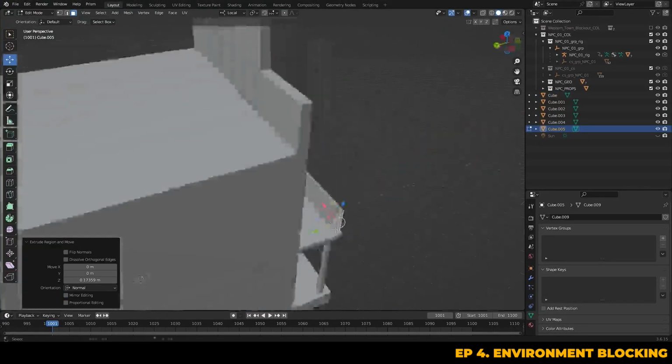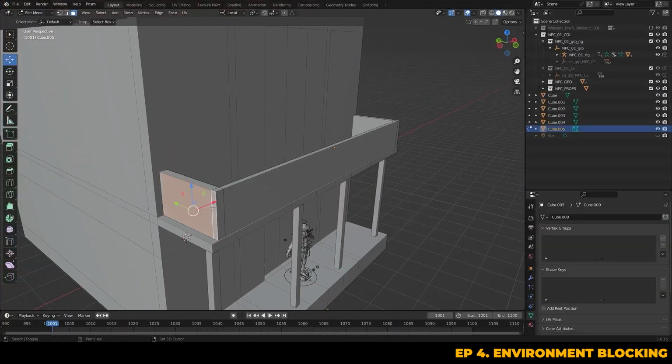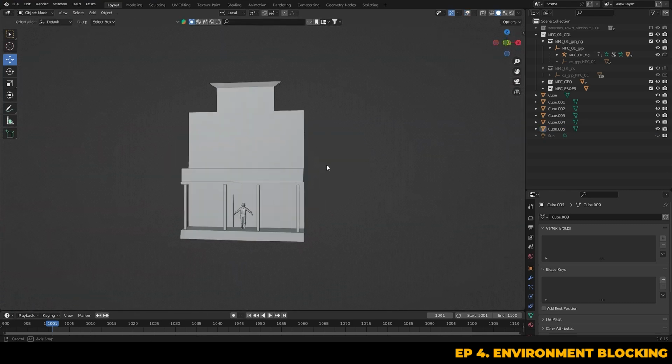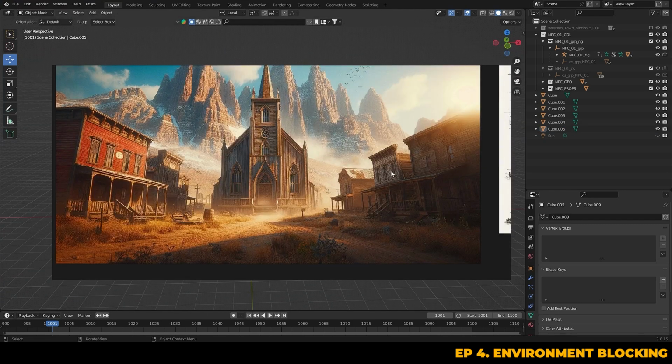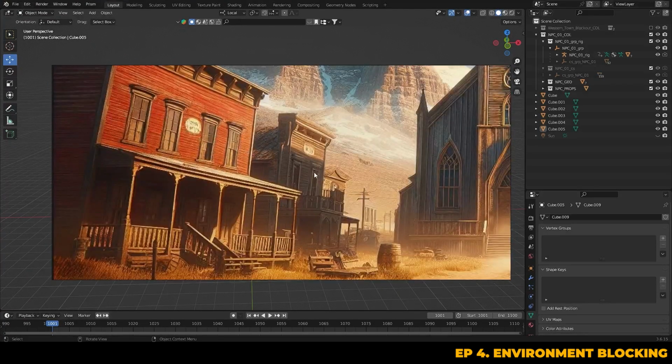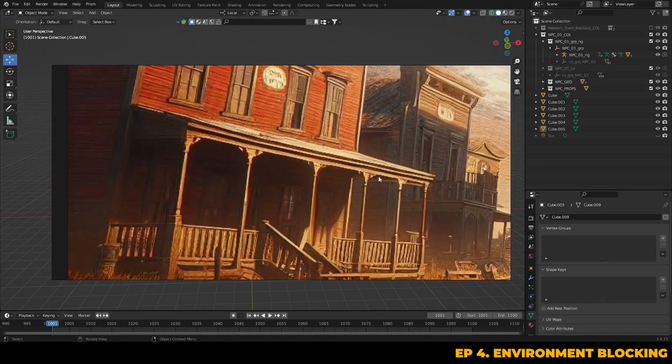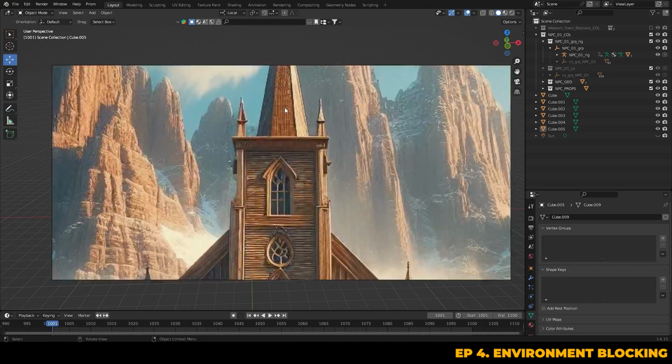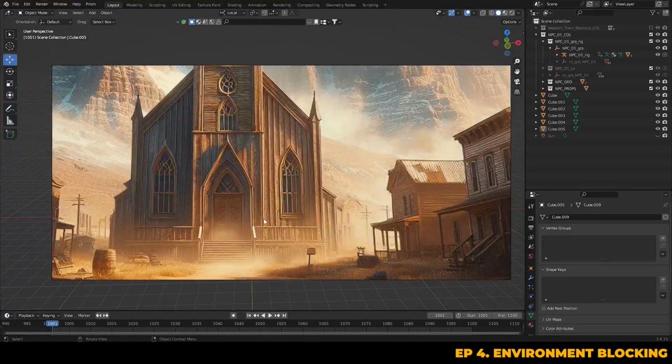Once we've got our building blocked out, we can move on to other parts of the environment. Once again, using the same techniques, you can quickly create versions of the buildings. For instance, we might scale one up or down, or just adjust the roof to add some variety. The church in our scene will follow a similar block out process using the same basic shapes.